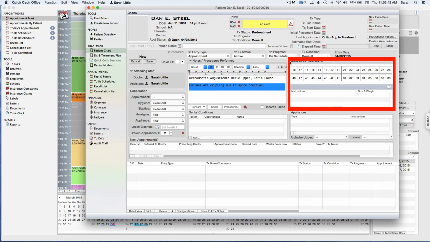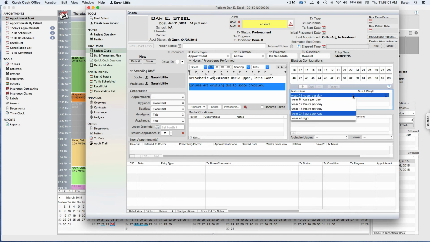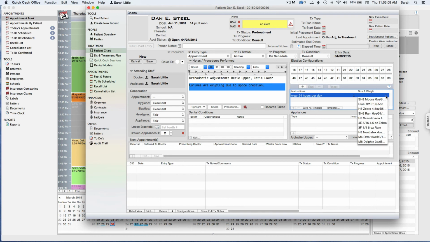On the right side of the window is where you record configurations of elastics. To specify the configuration, you first click on the plus button at the bottom of the window. This will display fields for instructions and for size and weight of elastics. If you click and hold, you will see that the instructions are picked from a standard drop-down menu. Clicking on the size and weight field displays a list from which you can choose the appropriate elastics. This list is fully customizable in your office setup preferences, which again is covered in another video.